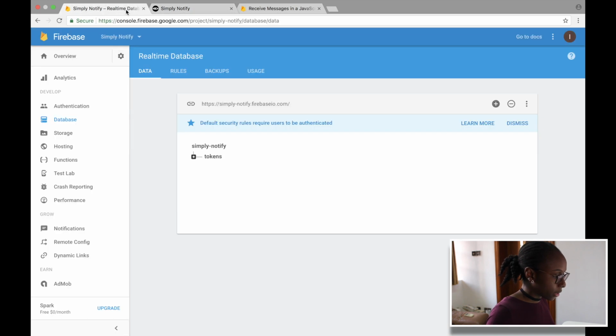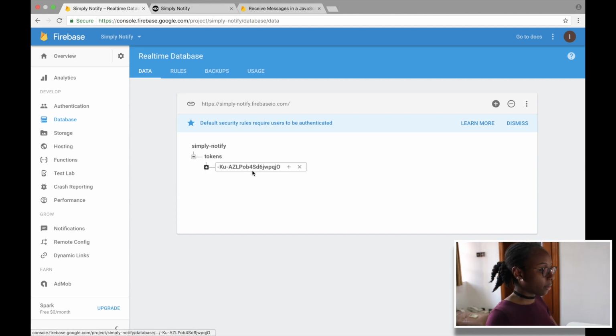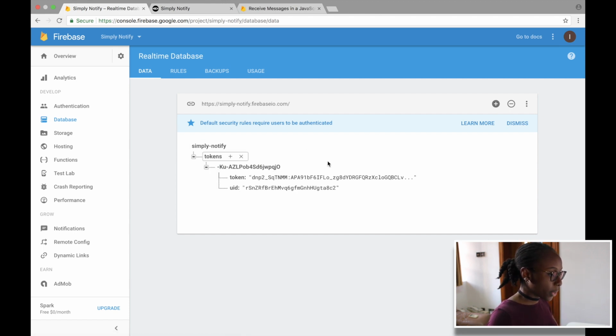Then I'm going to go back to the database, and we can see that we now have a new node, which is called tokens. And inside it, we have an object, and this is just the random ID that Firebase assigns to the object. Then we have the two things that we've specified here. So the user's ID and then their token. So now we have a place where all our tokens are being saved, and we can reference them when we want to actually send notifications out later.